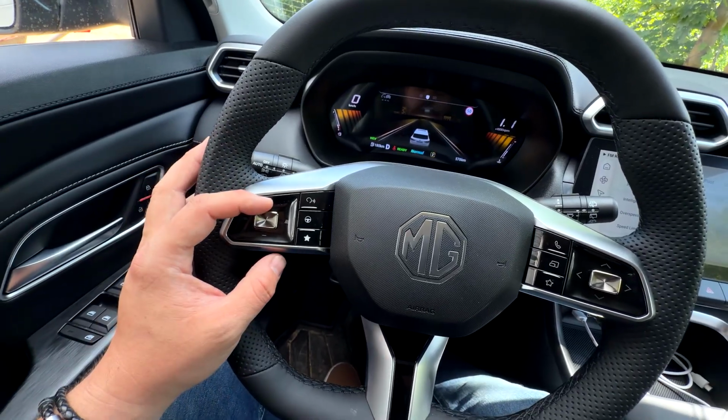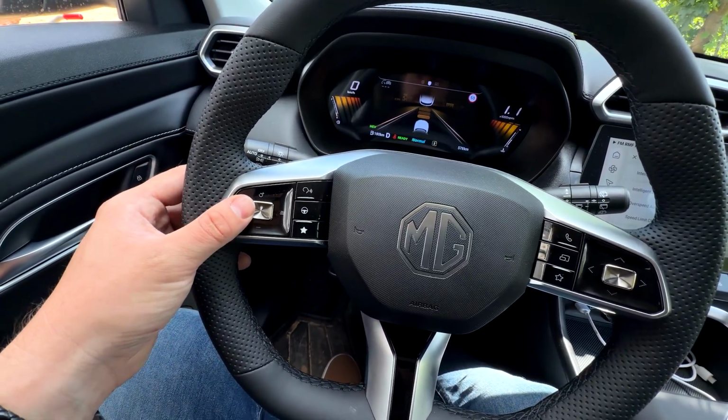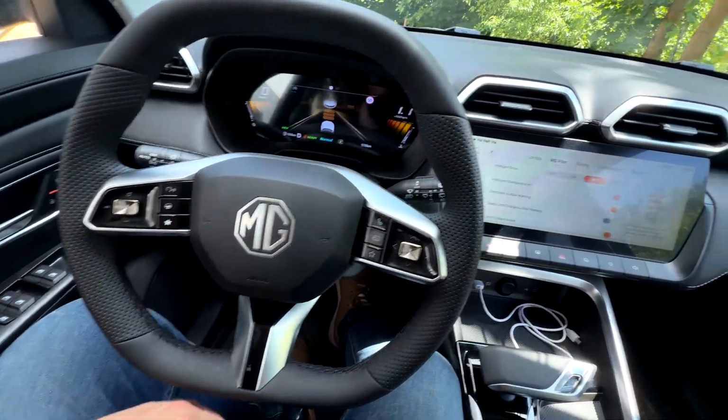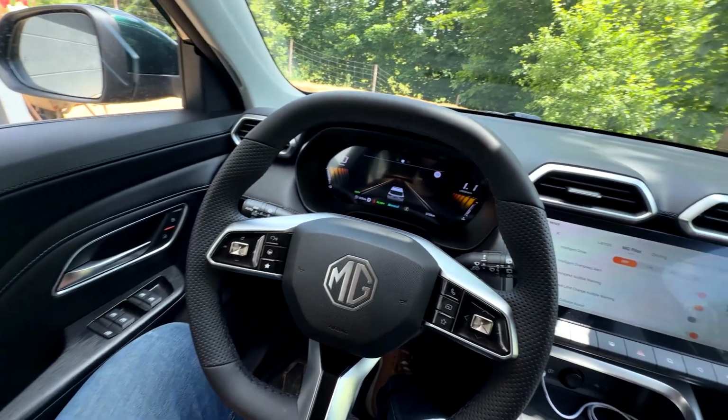And now, to change the distance from the following car, press this button left or right. And that's basically it. To deactivate it, press off on the intelligent drive.